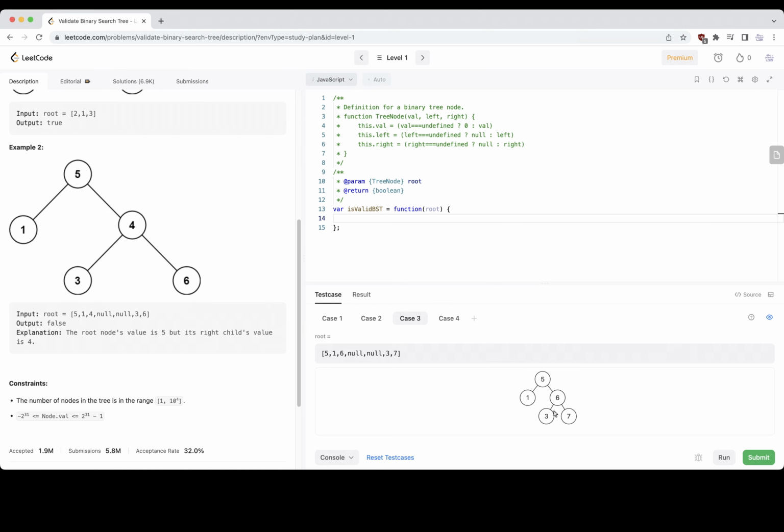And again, 3 is smaller than 6 and 7 is larger than 6. However, 3 is on the right side of 5 and 3 is smaller than 5. So this makes this an invalid binary search tree.